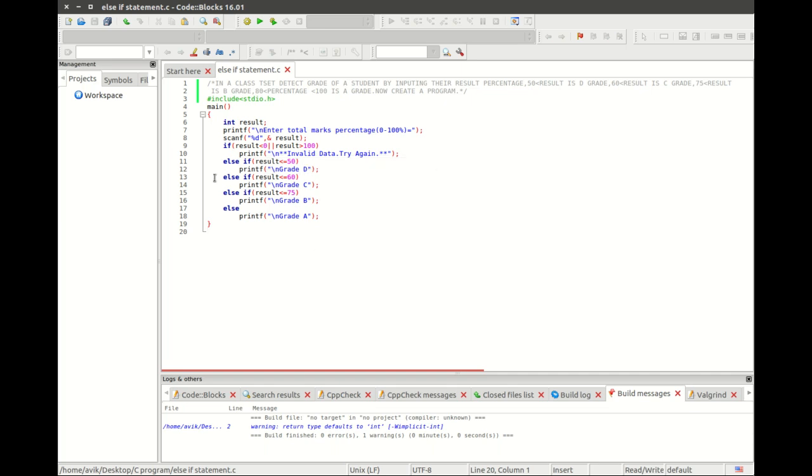And after that, to make our program more interactive, if you wrongly input a value greater than 100, then it will say your input is invalid and you have to try again. So for that we added this line, with an if statement. So the if statement is also important here. If result is less than 0 or result is greater than 100, then it will show invalid data and you have to try again.